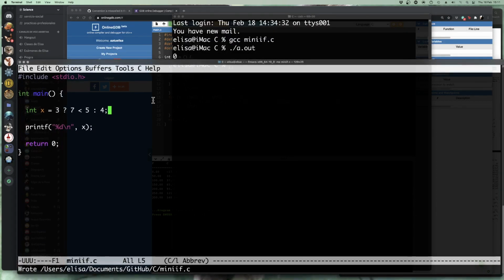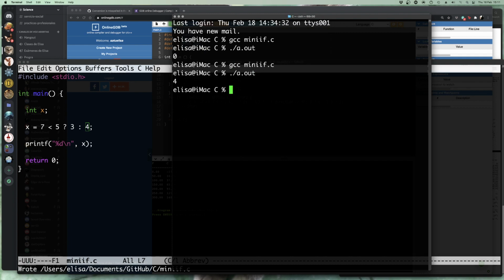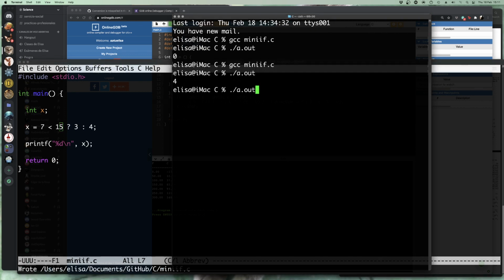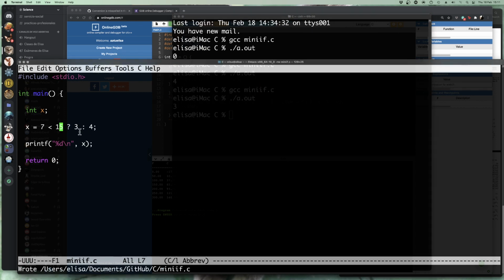I did something absolutely horrible here now. Okay, I think I'm writing it the wrong way here. I think it's like this. If this condition is correct, then we do this. If it isn't correct, we do this. Let's try again. Okay, so 7 was not smaller than 5, so now x is valued 4. 7 is smaller than 15, so now x is valued 3.